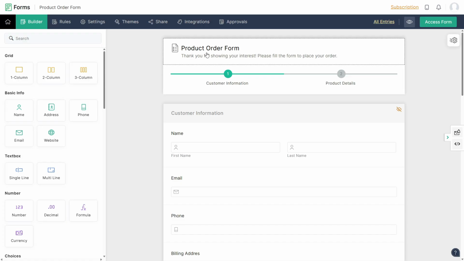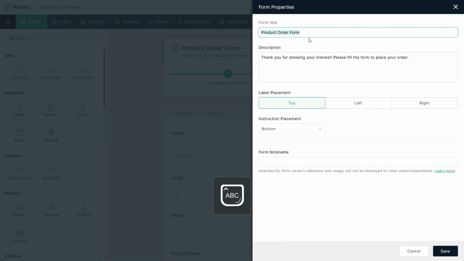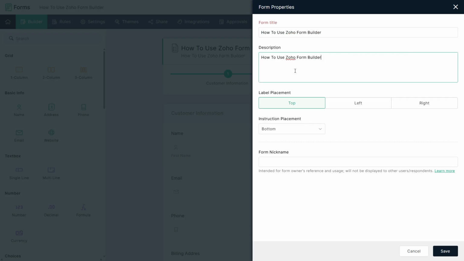After the form loads, you'll be taken to the Form Builder editor. This is where the real customization begins. You'll see the product order form already filled with several fields, such as product details, customer information, and order-related inputs. If you click on any section, you can edit the heading and description to better match your brand or purpose. Everything in this editor is fully customizable. You can change field labels, adjust label placement to appear on the left, right, center, or top, and even assign a nickname to your form for internal reference.